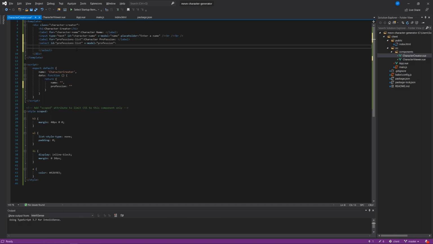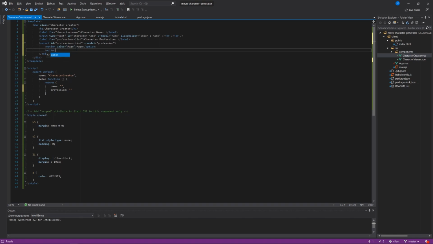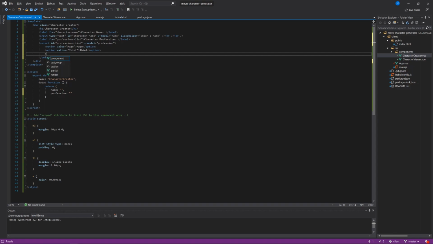Okay, so let's add 3 options. We'll say in one of the options, the value is equal to mage, and we'll display that as mage. The second option will be a thief, and we'll display that as thief. And the third option will be warrior, and we'll display that as warrior.